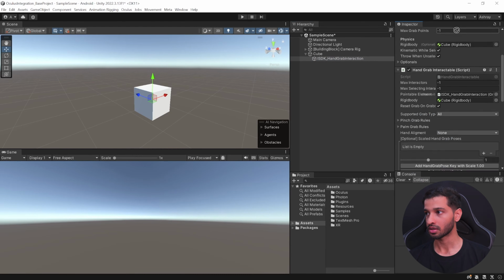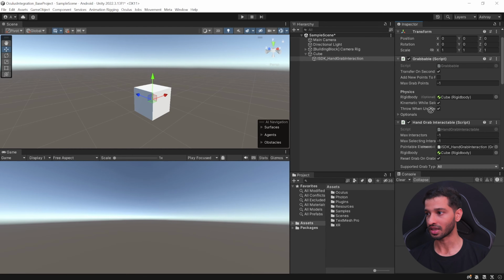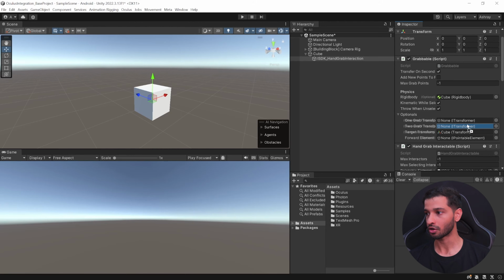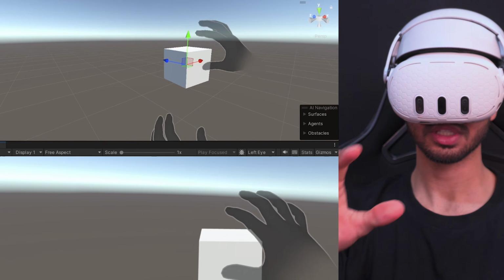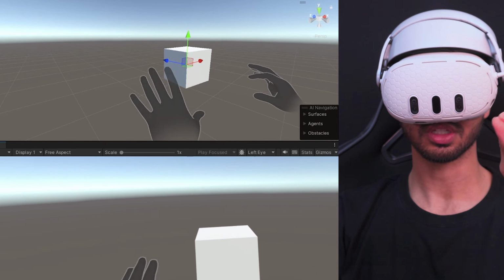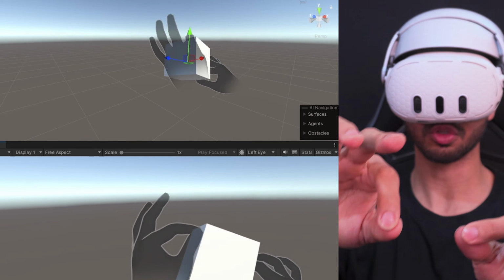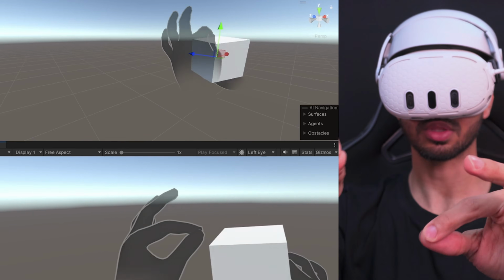Select this component, drag it all the way up inside the grabbable, optionals and drop it inside the toGrab transformer field. And here make sure to uncheck the transfer on second hand selection. And now when you press play, here you will see that you'll not be able to grab the object using just one hand. Only when you use both your hands is when you'll be able to interact with the cube.